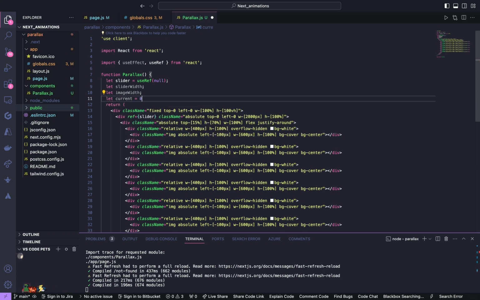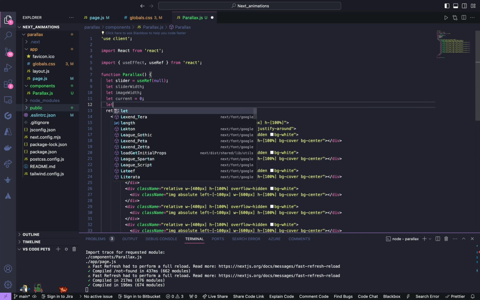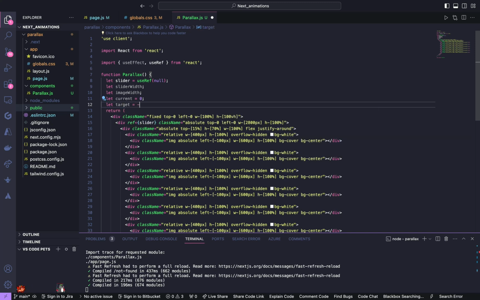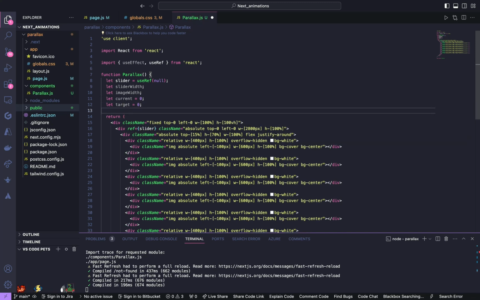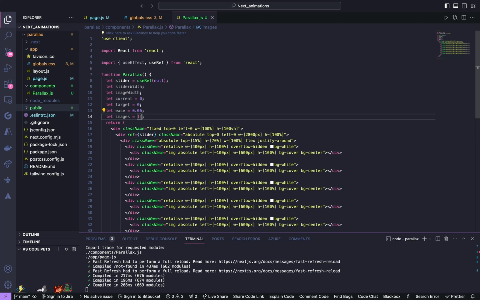is equal to 0, then let target is equal to 0, mention let ease is equal to 0.06, and then initialize an array called images. We have defined all the variables needed.